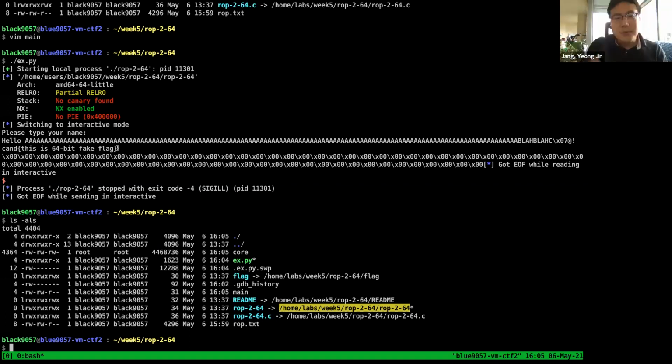For some of the pops, we have a pop RDI and return. So that's all okay. But for some other instructions, we have a pop RSI and R15 and return. In that case, we can ignore the R15 because it doesn't matter. Yeah. So this is the summary of what we learned today. Is there any question?